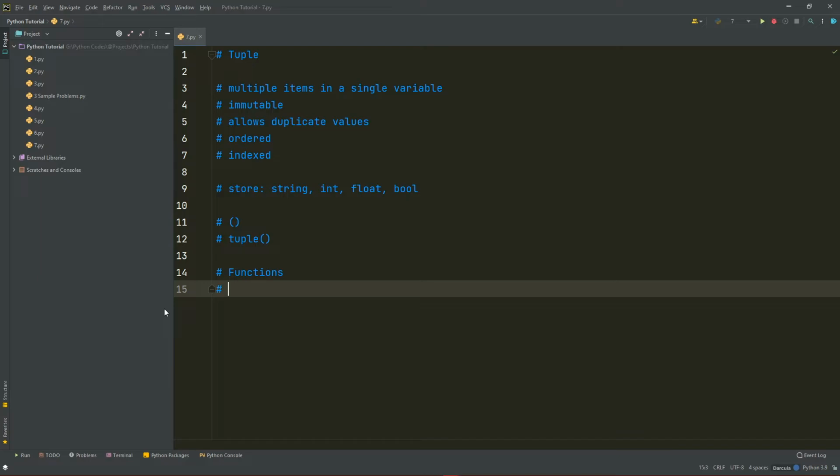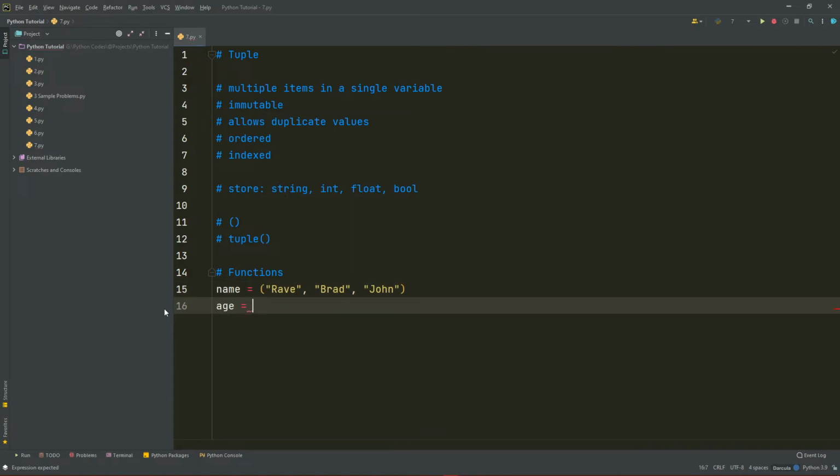All right, so we can actually join tuples using the addition operator, like in the concatenation of strings. Okay, so let's say I have a name tuple here, Rave, then Brad, and then let's say John. Now this has corresponding ages. So let's say Rave is 19 years old, Brad is 50 years old, and John is 30 years old.